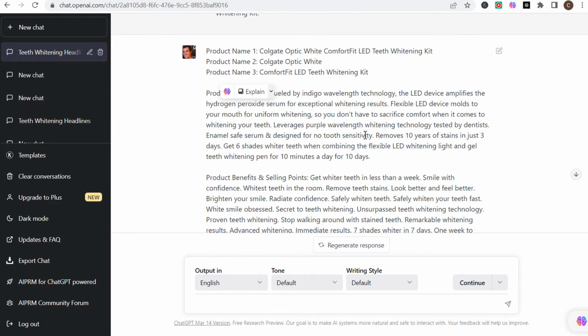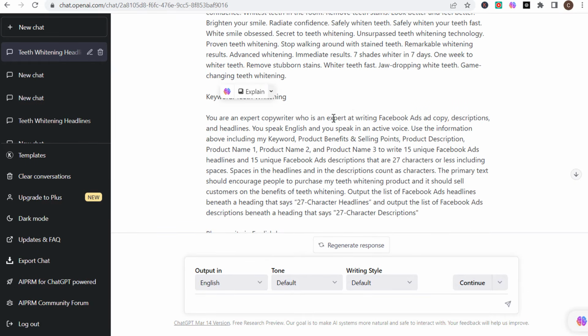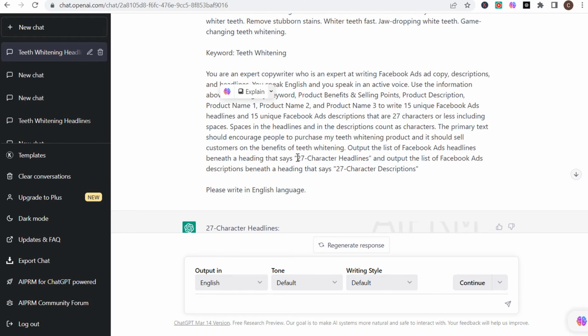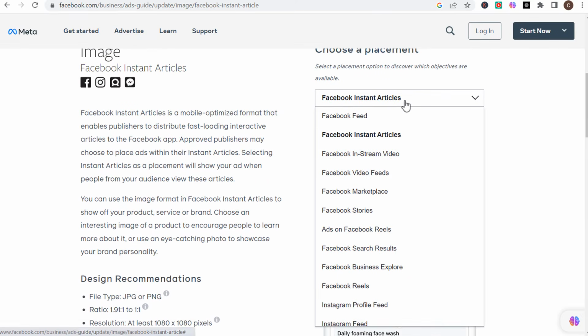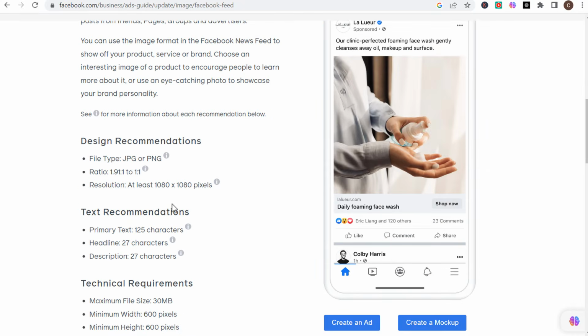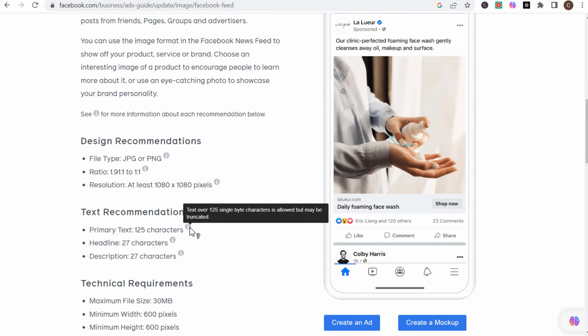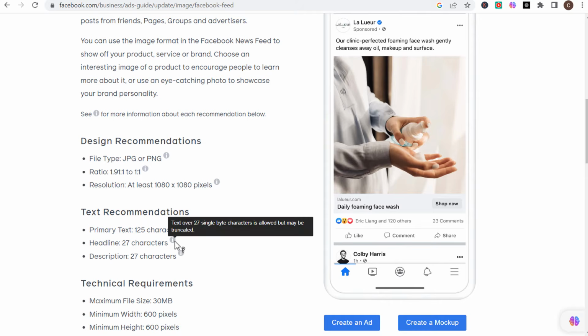Now, next, as we scroll down here, we have the prompt up here at the top, and this one we're saying 27 character headlines, 27 character descriptions. So for Facebook ads, if you're running in the Facebook feed, you could see primary text 125 characters. Anything longer may be truncated. So you can add more characters, but anything longer may eventually get cut off. Headlines, 27 characters are allowed, but anything else may be truncated.